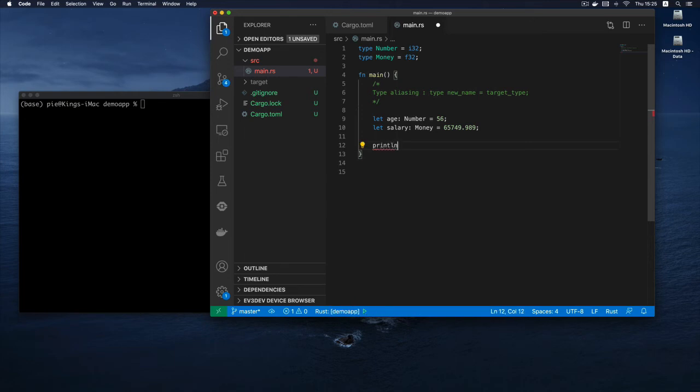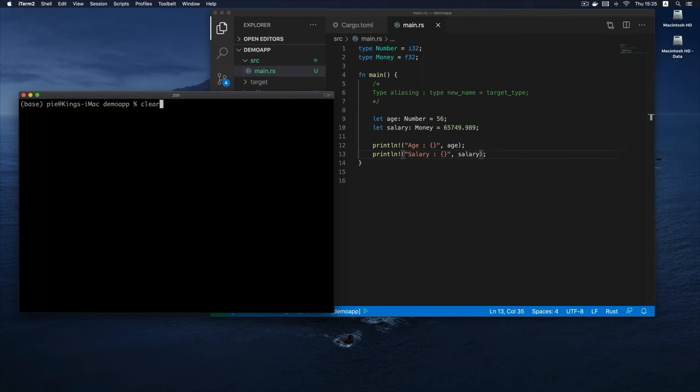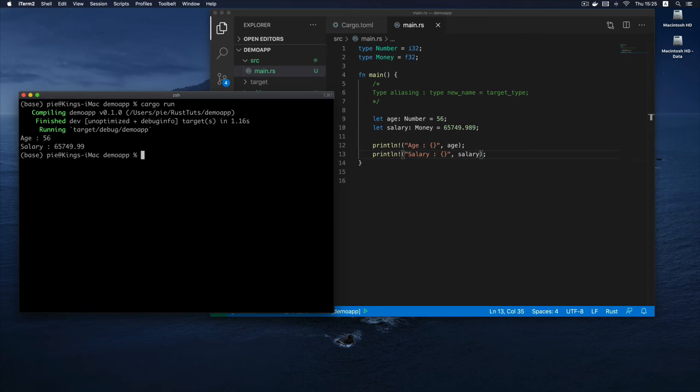Okay, and now we can come here and do our println. So println, and I'm going to put age here, and I'm going to copy this and do the same for salary. So salary, and let's copy this and paste it here. Okay, so now let's run our code and see that everything is going to work as expected. So it's compiling, and you can see that age is 56 and salary is printed.